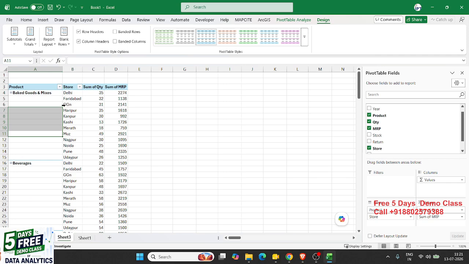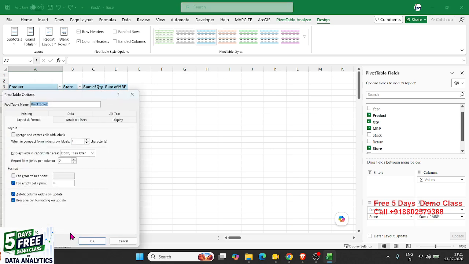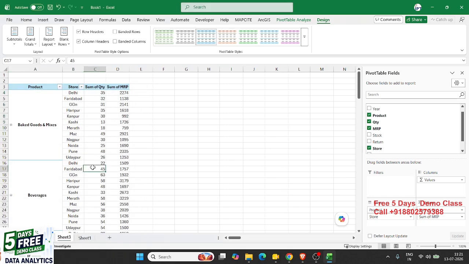But I want to merge. So at that time, right click, go to the pivot table options, second last option here, and select merge and center. When you merge and center, you get the merge.